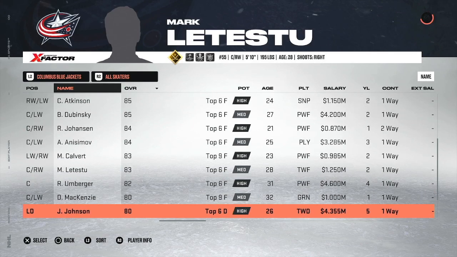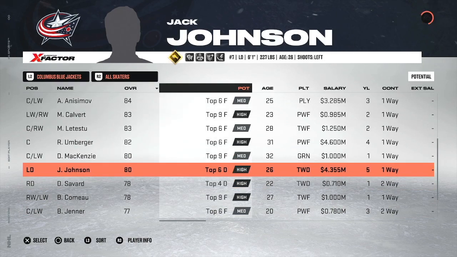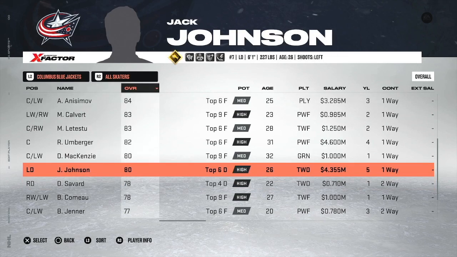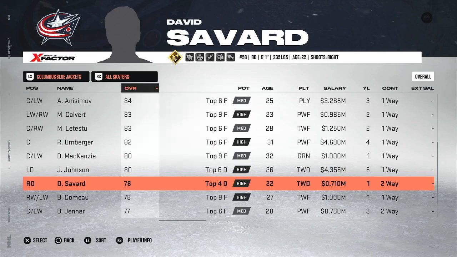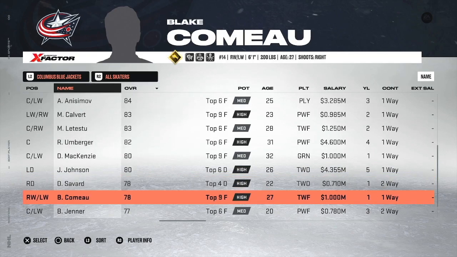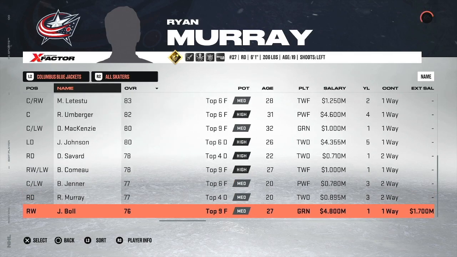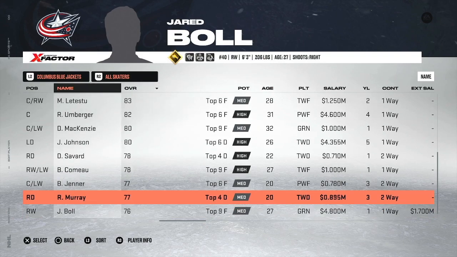So they have a few young guys here. They have a lot of young guys. But yeah, they have Jack Johnson. Jack Johnson was pretty mid for most of his career, but you know he was okay at some point. David Savard, a young David Savard. So if you want to be the Blue Jackets in a franchise, you have some guys to work with, but not a lot of guys.